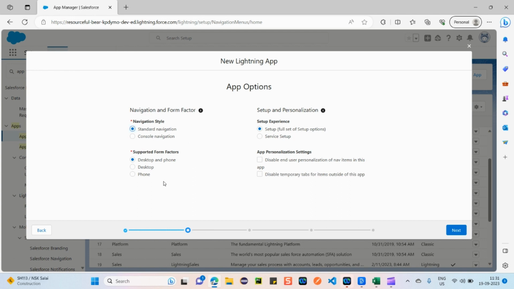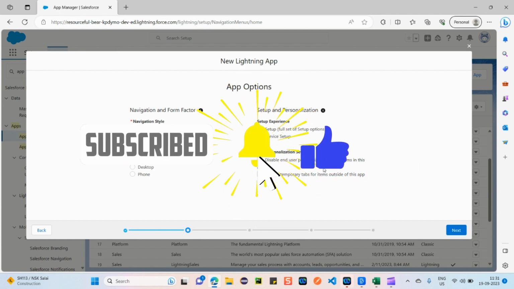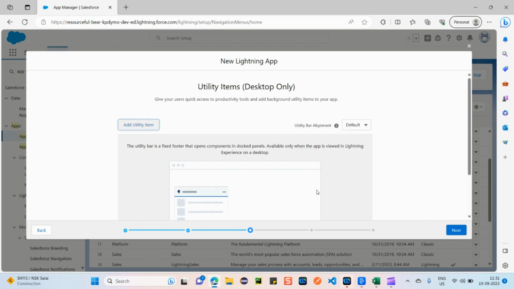I'm just selecting standard. Supported form factors: whatever app we are going to create should support desktop and phone, only desktop, or only phone. I'm selecting both desktop and phone. Setup experience is not much needed. In app personalization settings you can see disable end user personalization, and if we want, we can disable this, and disable temporary tabs. I'm just leaving these as they are, not much important. So just click on next.